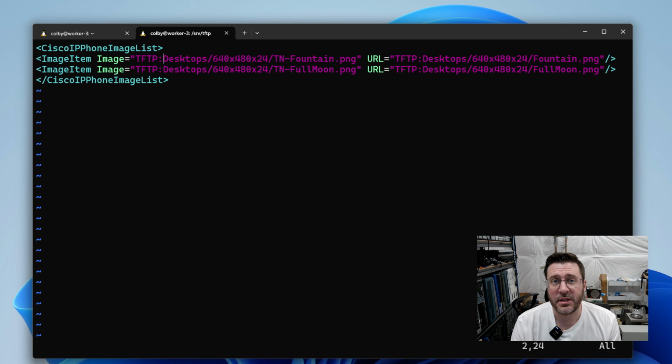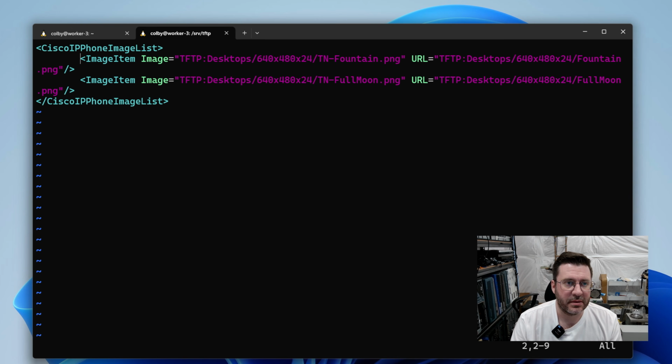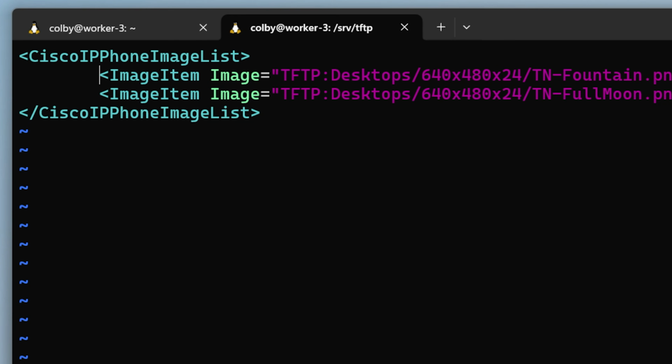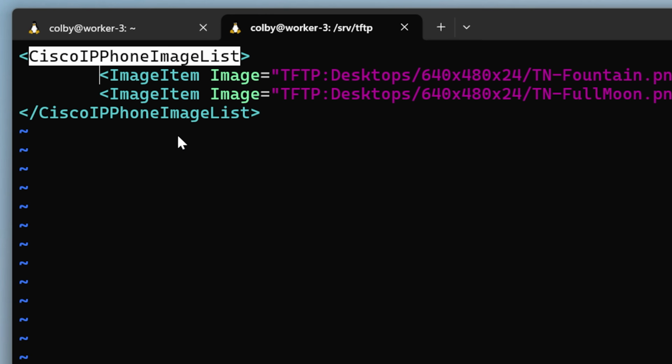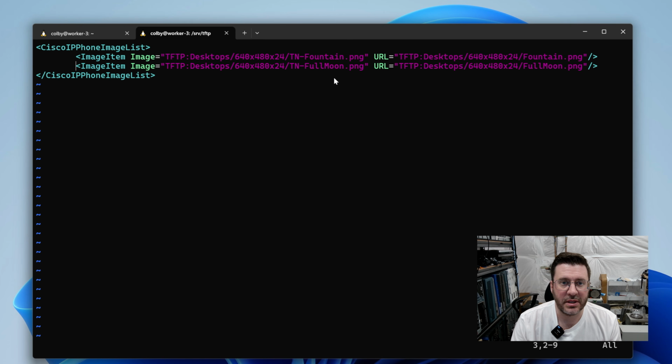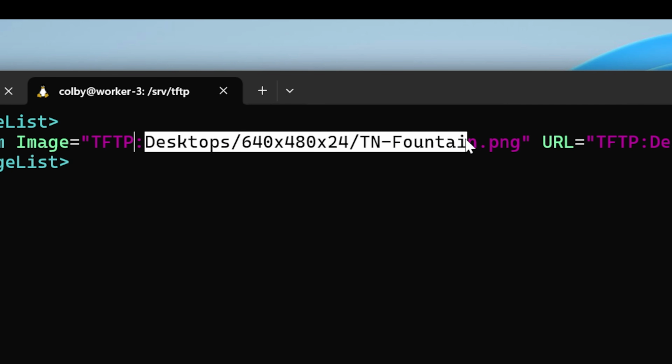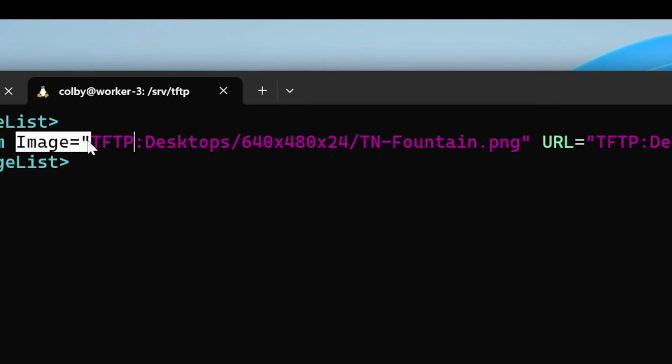I'm assuming you've seen XML before, but maybe not. It is a hierarchy, so this should probably be something like that. And so we've got this Cisco IP phone image root element, and it's got two child elements. This is from the example. This was for two different images that you would serve to the phone. We only have one. And they said you should keep it in a folder like this, though I suspect you could put it anywhere because it's just telling it where to go.